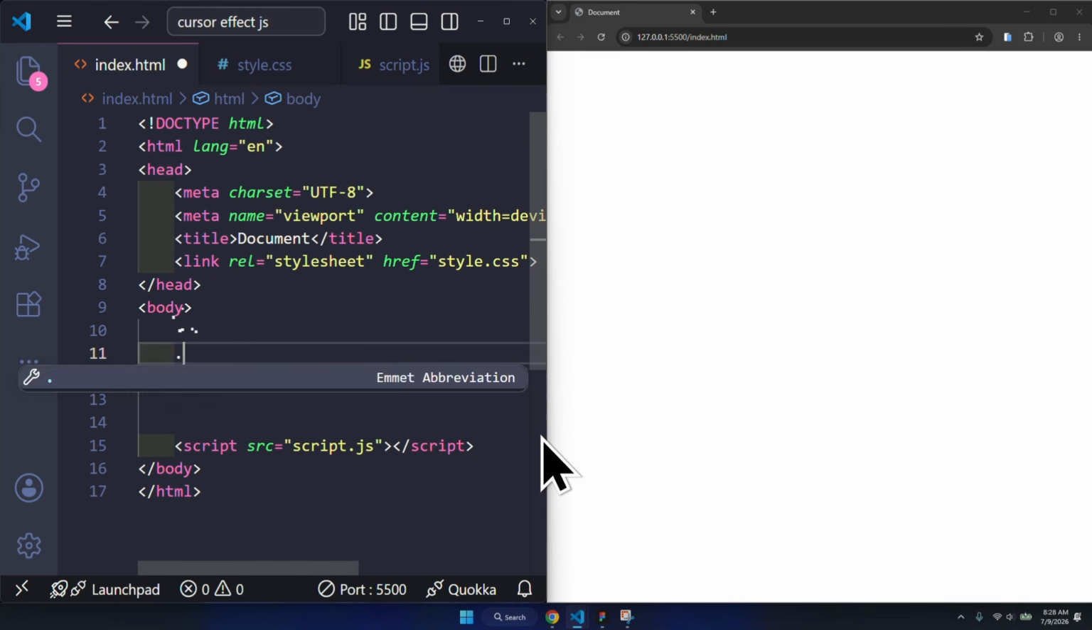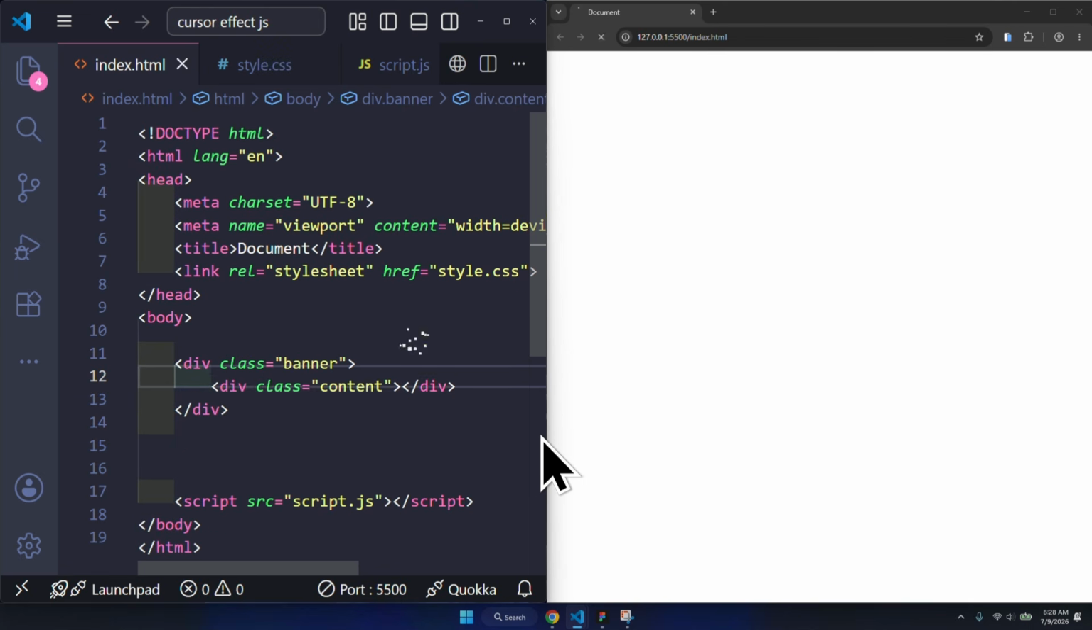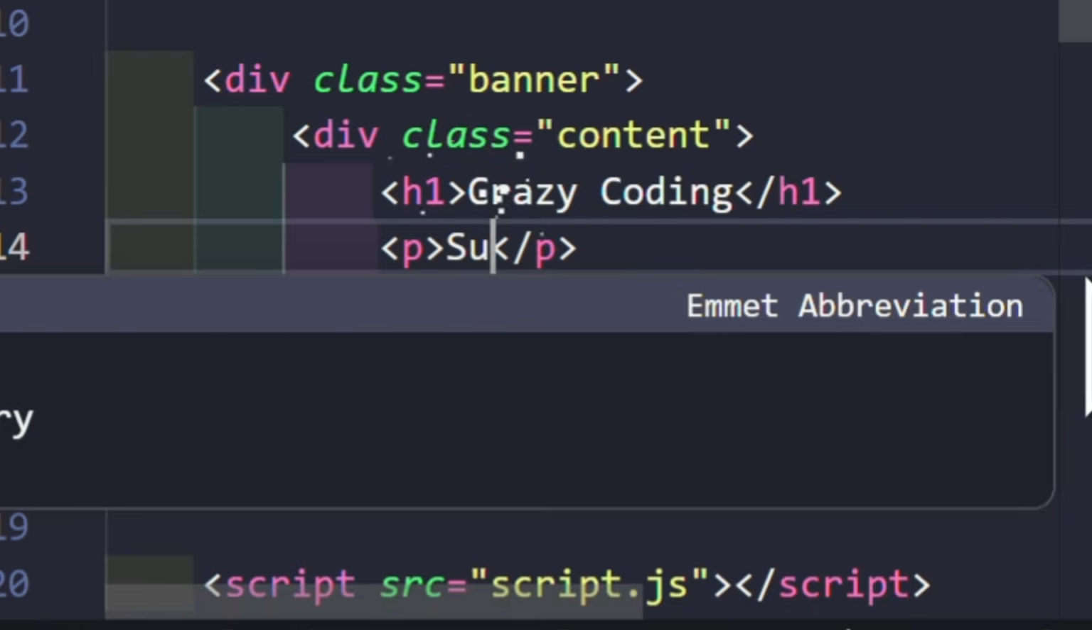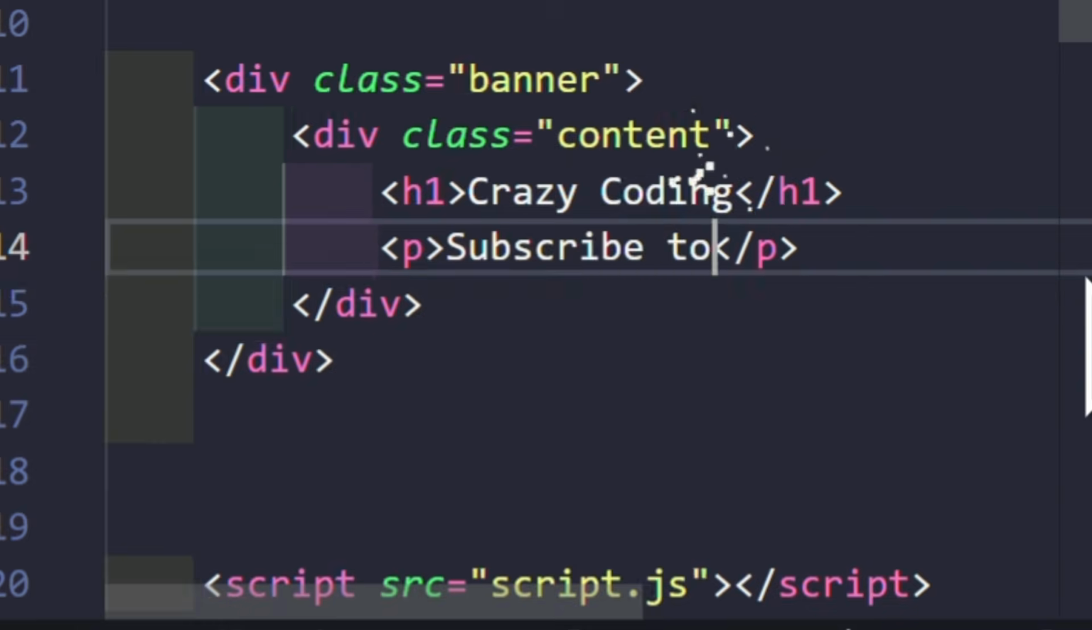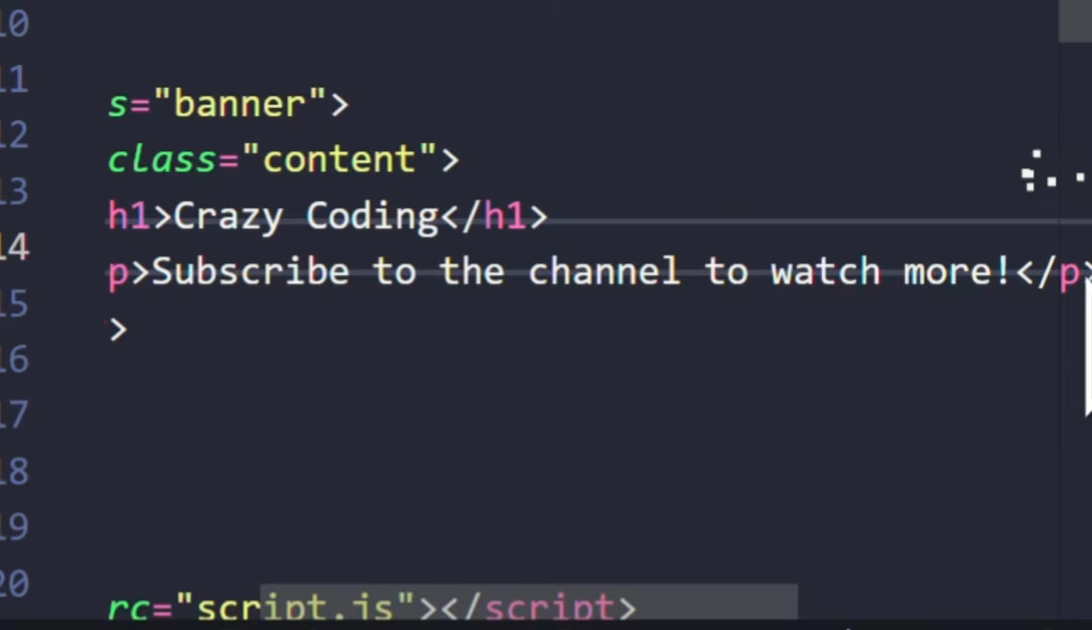Now all I need to do is create a banner class. The banner will then contain a class called content, which will hold the title and some description content. And that's all we need to do in the HTML file.